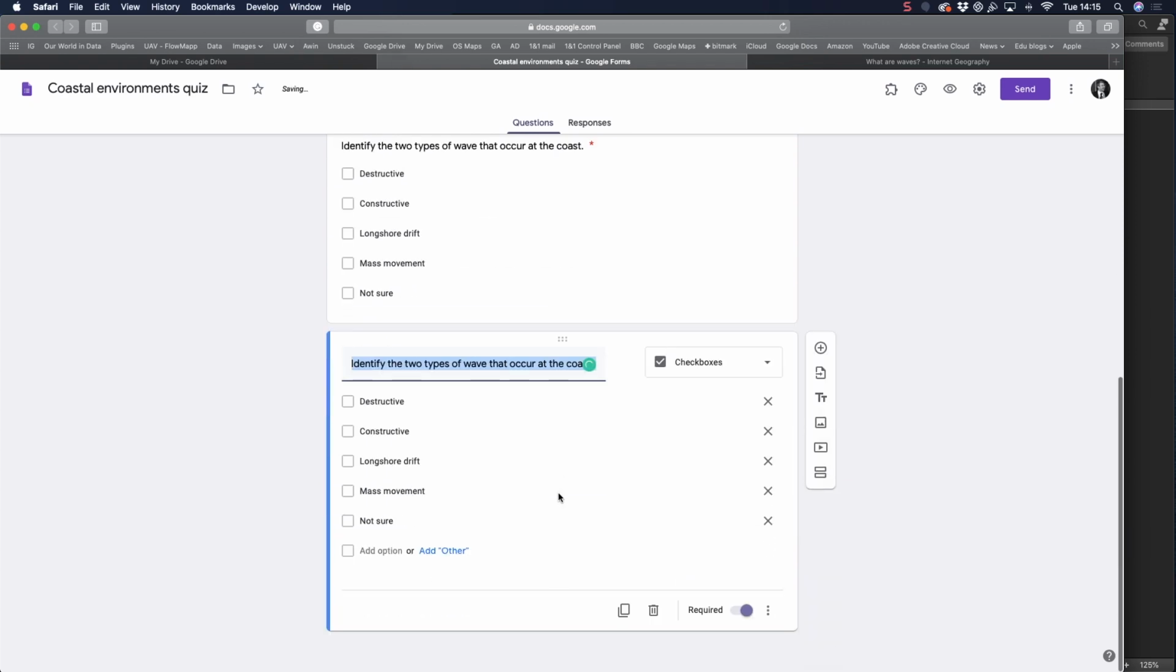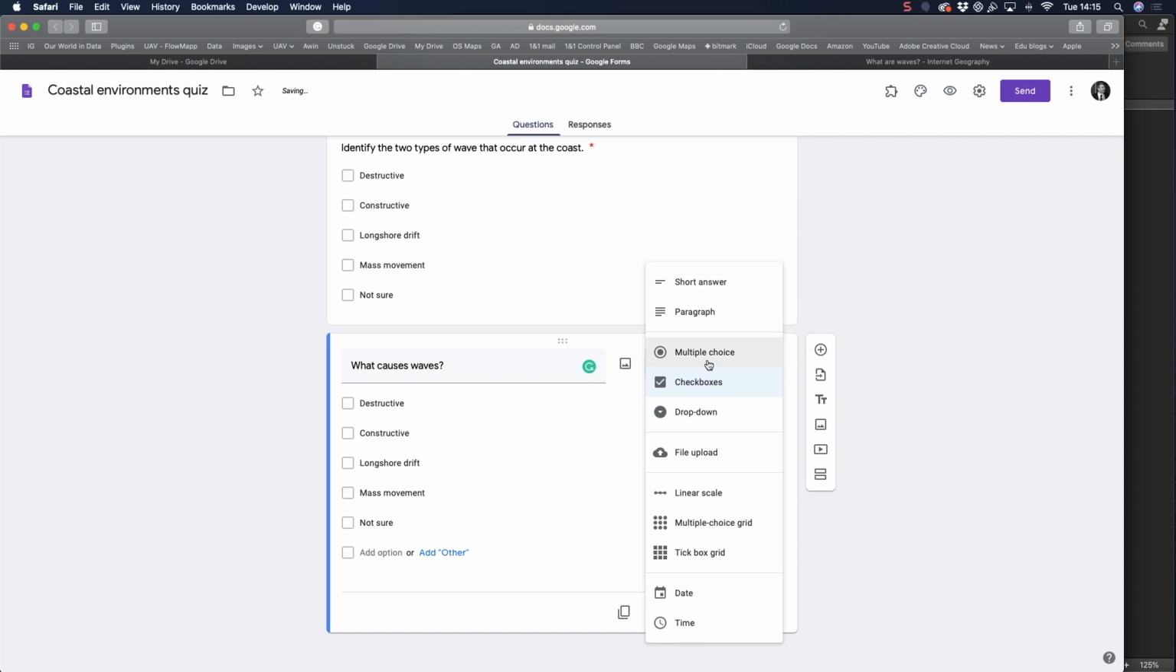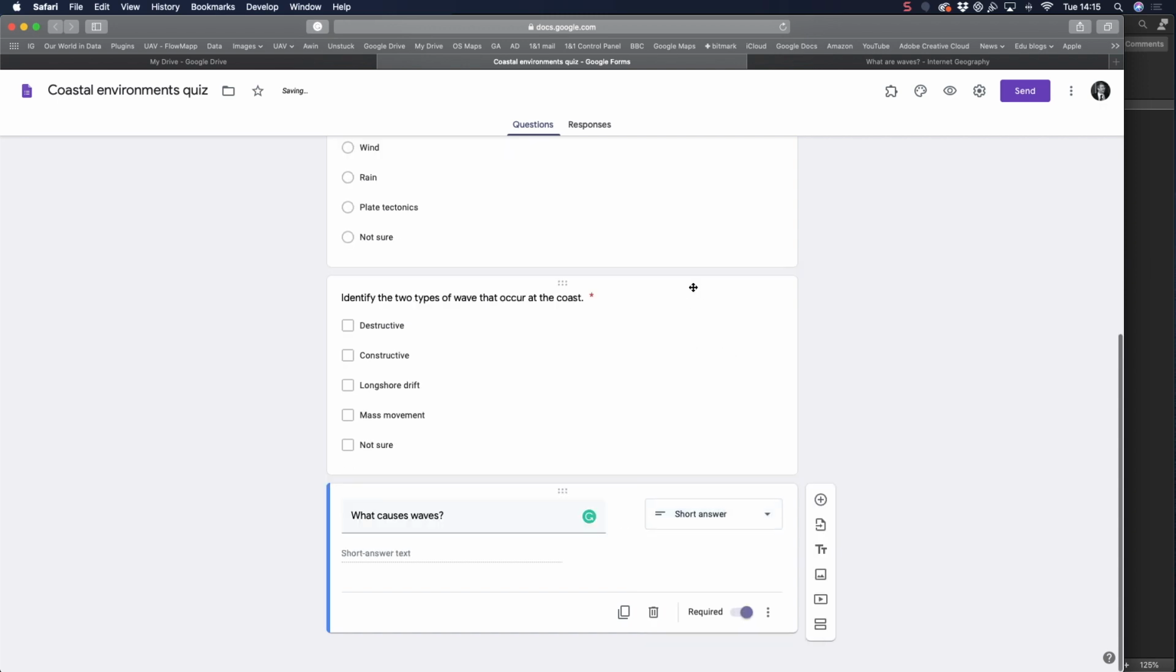Okay, so next we're going to have an open question, and that open question might be what causes waves, and then I'll change from checkboxes to short answer, and then the students can input a short answer here. Again, it's already selected as required, so we're quite happy with that.